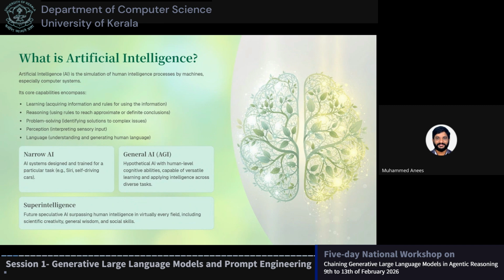But when we talk about general AI, it will have the capability to do common tasks at a human level, with cognitive abilities, versatile learning, and applying intelligence across diverse domains and diverse tasks. We can gather knowledge from one domain and apply it in another domain, right? That cognitive ability and versatile learning capability will be there in general AI.